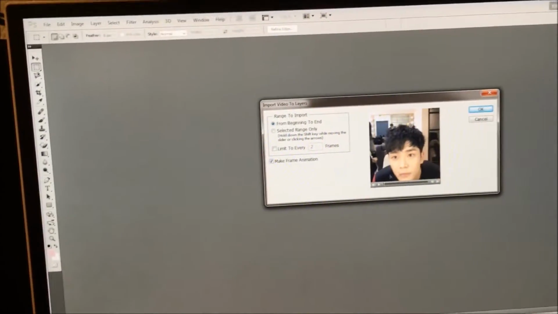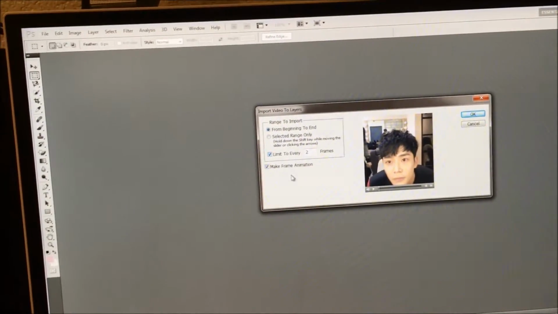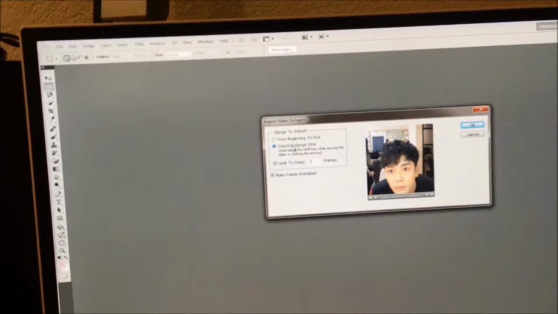When this window pops out, you're gonna say limit to every 2 frames and selected range only, so you can select the range that you want to GIF, for example. I'm sorry, this is so shaky. I'm using a selfie stick right now.